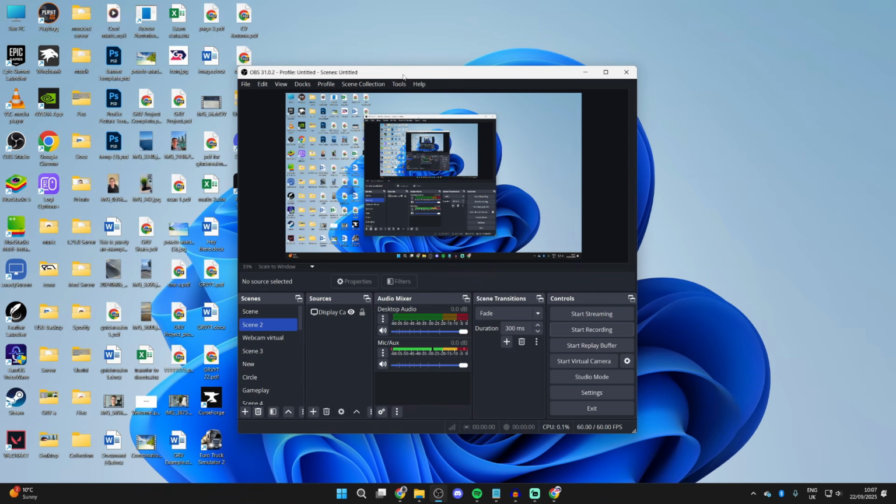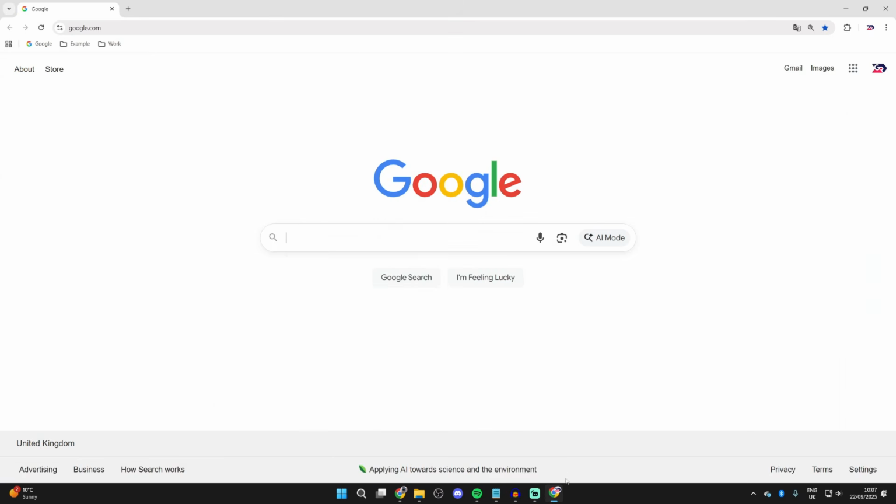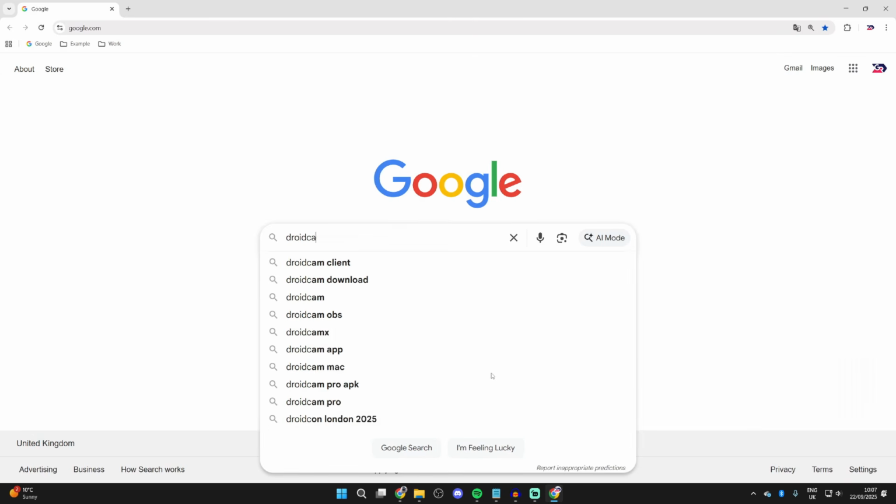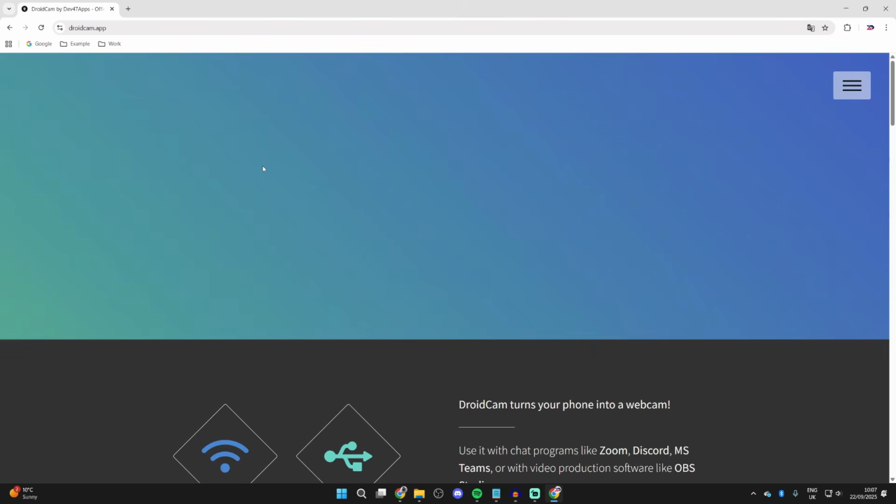This is convenient to do as you can then use your phone as your webcam, for example an Android or an iPhone. So to get started, we're going to close OBS just like so, and you want to open a web browser of your choice. And what you want to do is search for DroidCam. You can come to droidcam.app.